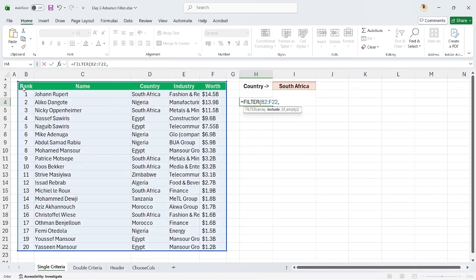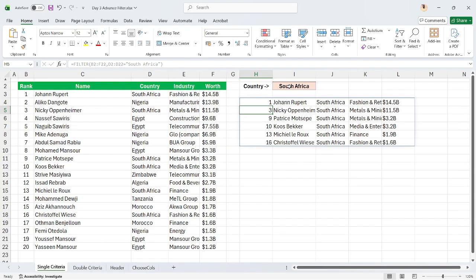Okay. Then we'll bring a comma. Include. So it should include. So what we're looking for is all the people in this country alone. We want to bring them out. So we'll highlight this entire part where we can find the country, including the heading. Okay. Then it should be equal to, right? Equal to the country. We can come and type South Africa here. And then we close our brackets, enter, and then it's going to pop them out.